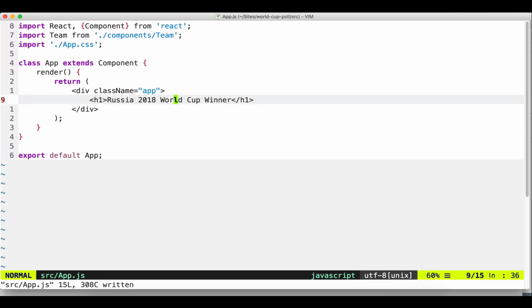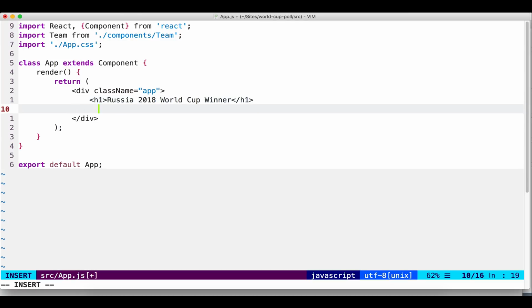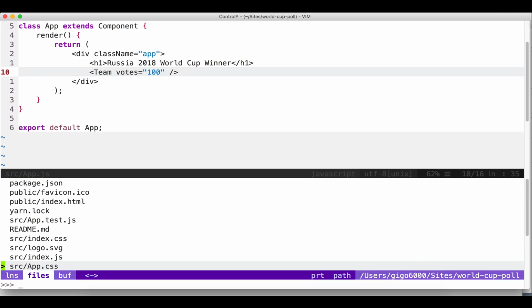that looks correct. So let's add a new tag here, team. Let's pass this property called boats. Just let's hard code that for now. But we need to work on the component. So let's open the file.